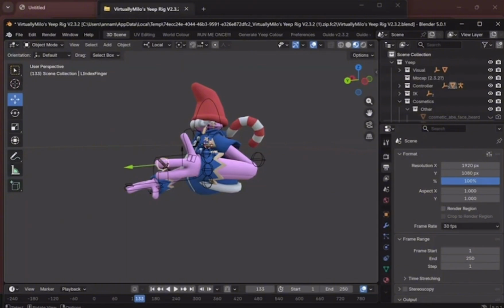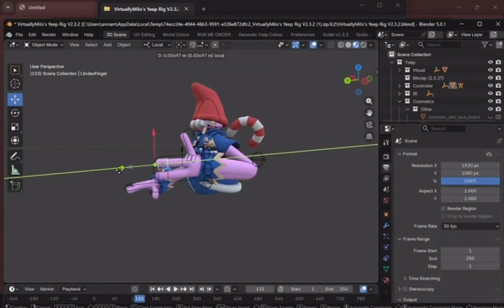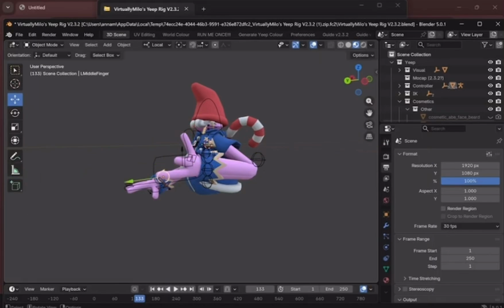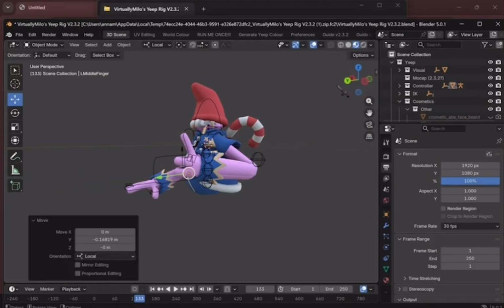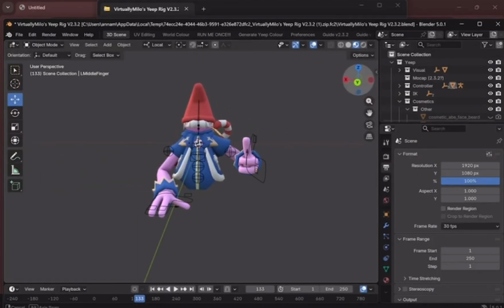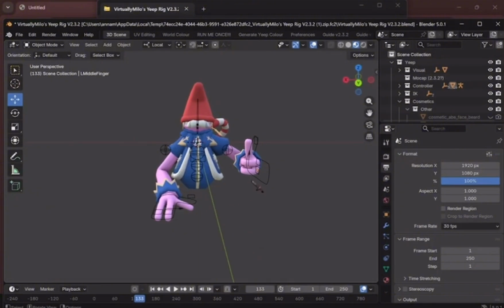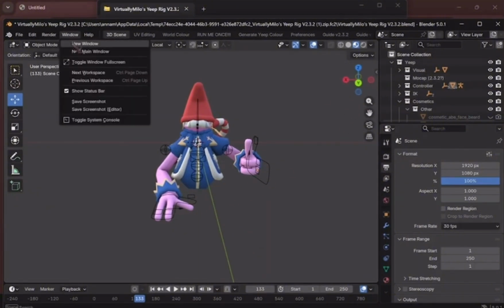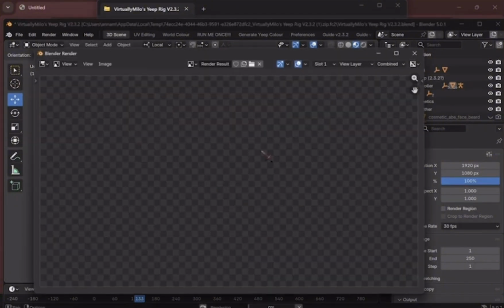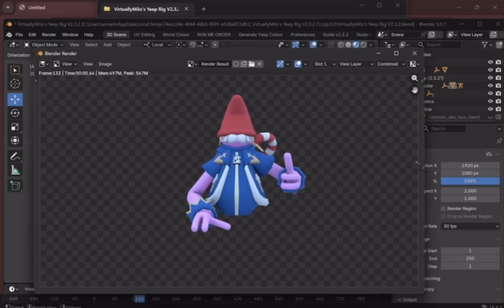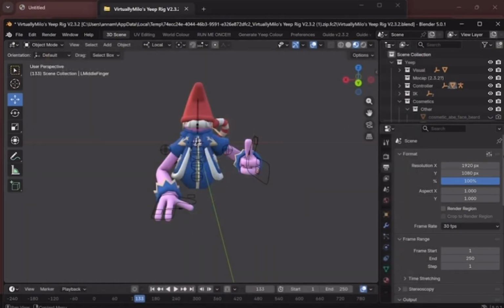Then I grab the move again, go into the black squares, push in to close, out to open the fingers. So now he's doing a thumbs up. So now when I render the image, this is what it will look like, because there's no background anymore.